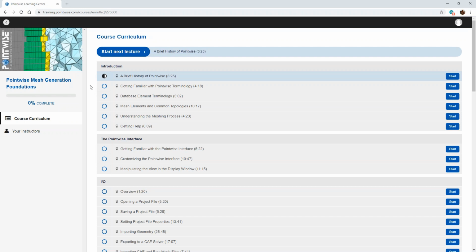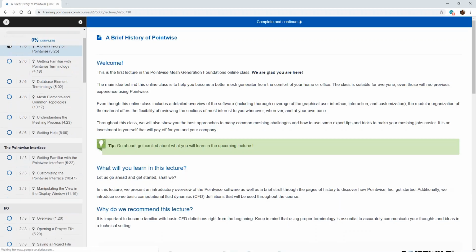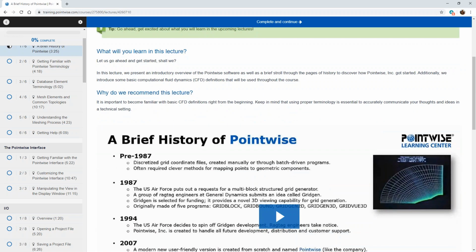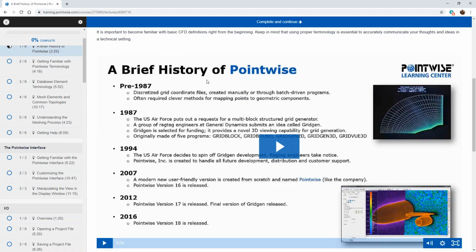So let's go ahead and click through to one of these individual lectures, starting with what you would see at the very beginning of the class, a brief history of Pointwise. So this is what a lecture page looks like. There's some introductory information at the top of the lecture, and as you move down, there's some information about what you can expect to learn from that particular lecture that you're viewing. And then the video itself. Right here in the center of the lecture is the video lecture.